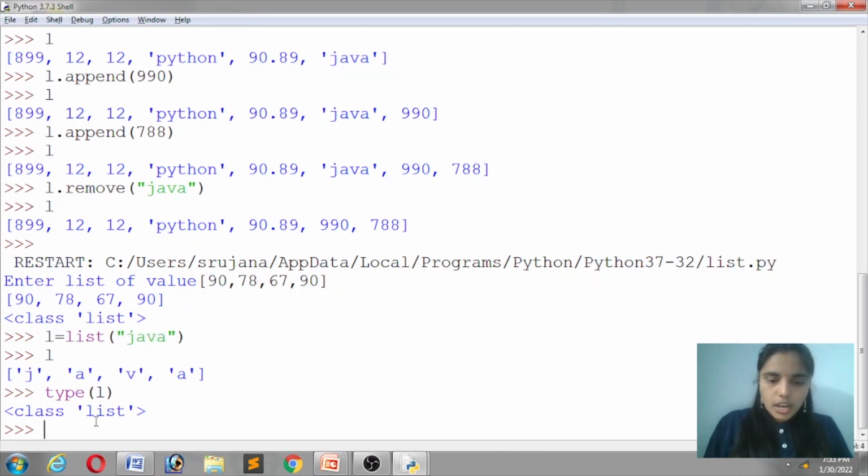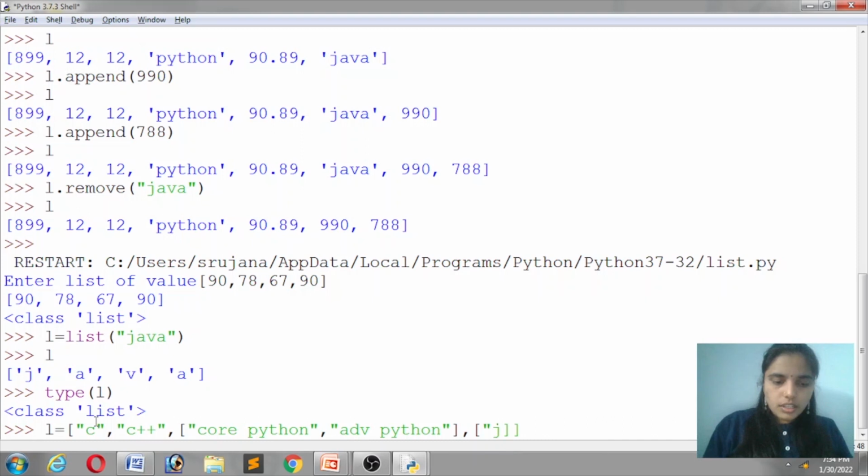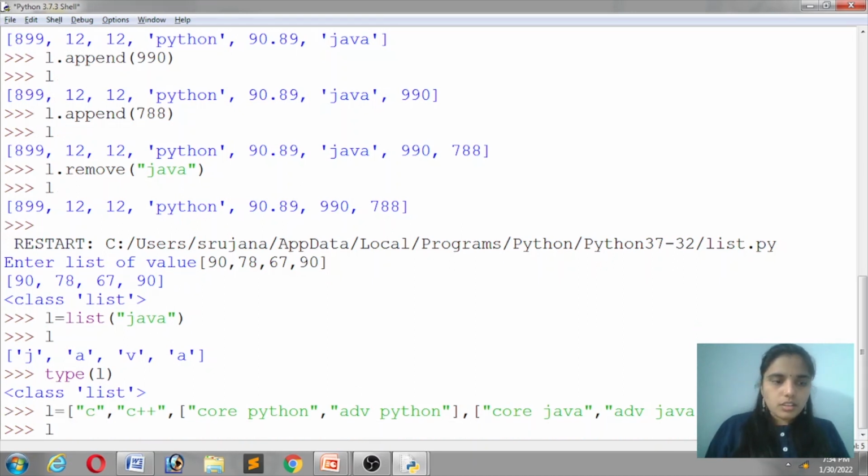For example, here I am taking a list L is equal to C, C++. Then I am taking Python, but Python is of two types: core Python, advanced Python. Next one is Java. Java is also of two types. That's why I am taking another list: core Java, advanced Java. If I print this list, the entire list is printed.